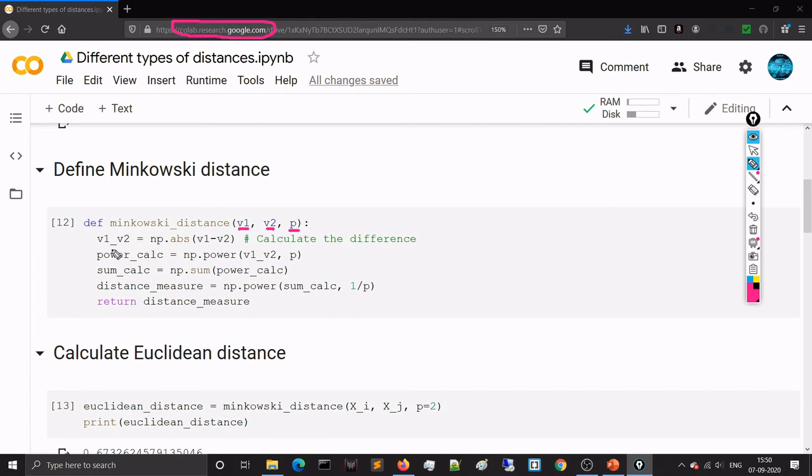So it is taking two inputs, v1, v2, and p. First I am calculating the difference and getting the absolute value. Once this has been done, I will raise it to the power p. Then I will do the summation. Then I will again do the power, now raised to the power 1 by p, and that is the distance measured.